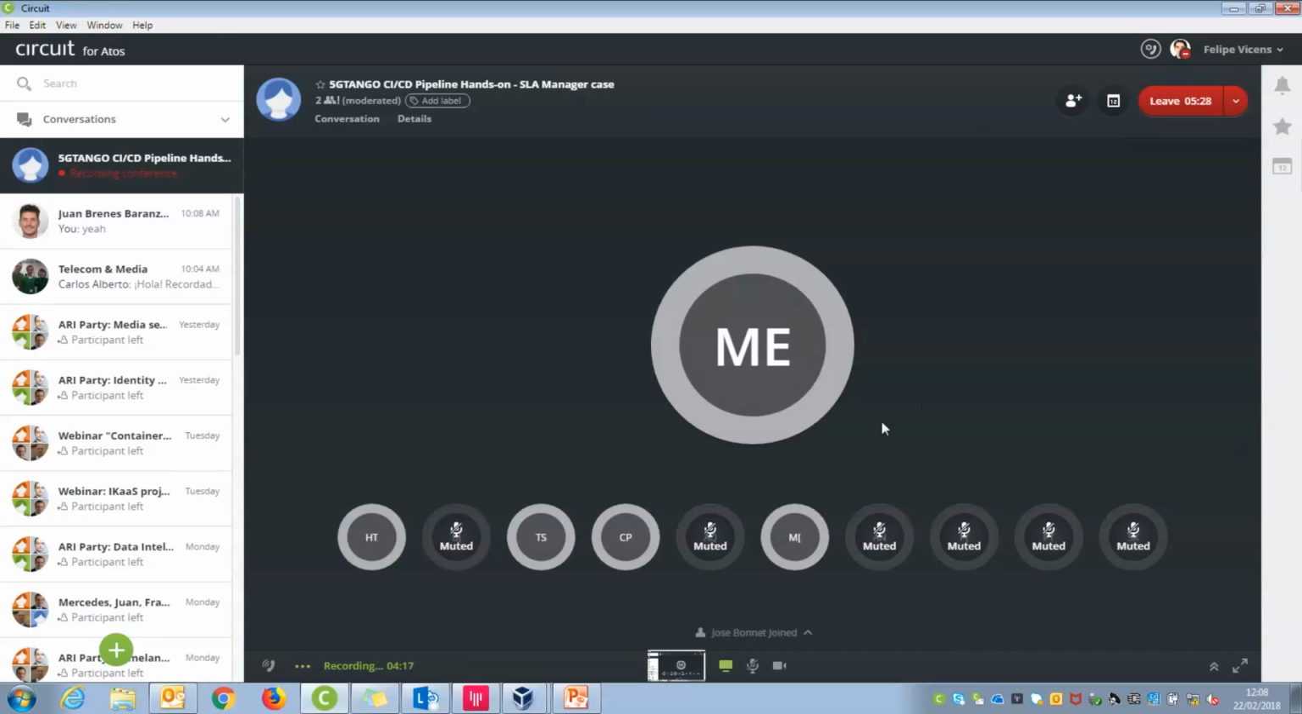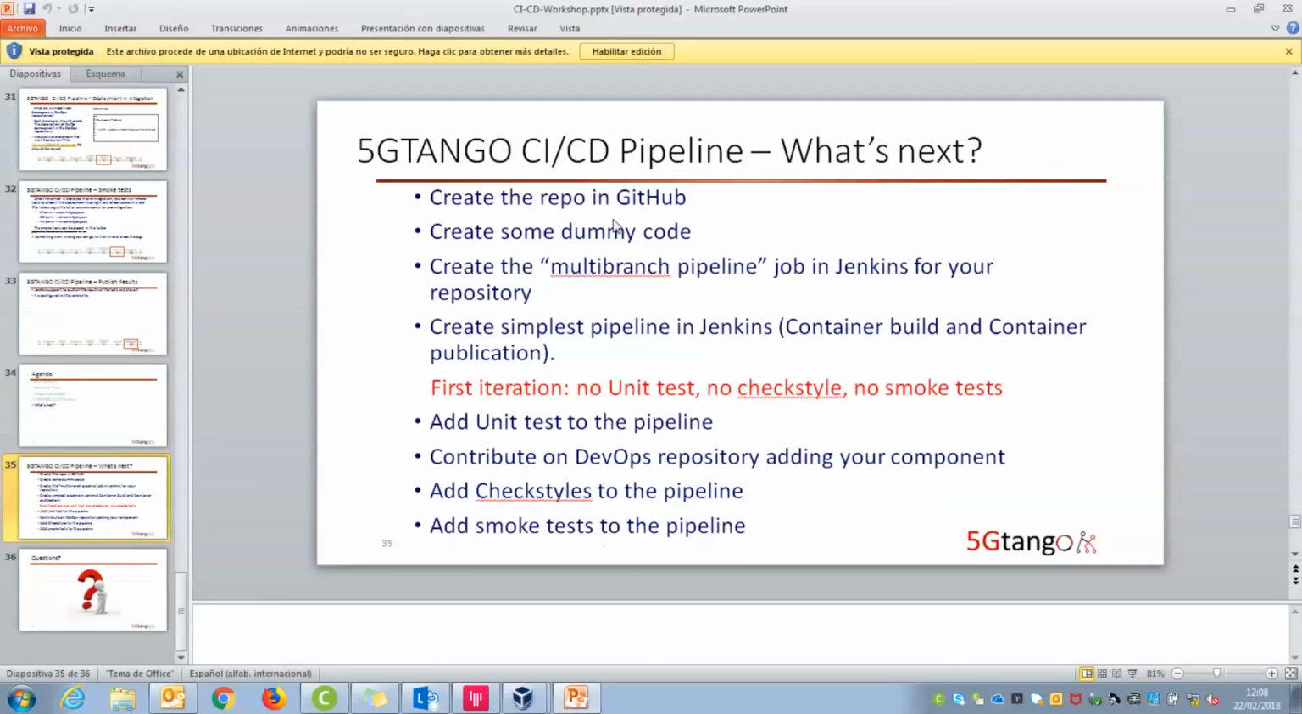Okay, guys, let's start the workshop. I propose to start with the last slide we used in the CICD Pipeline workshop. So the steps are illustrated here. The first one is to create the repo in GitHub.